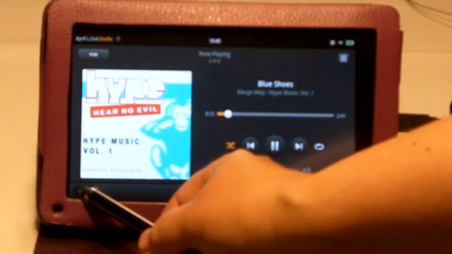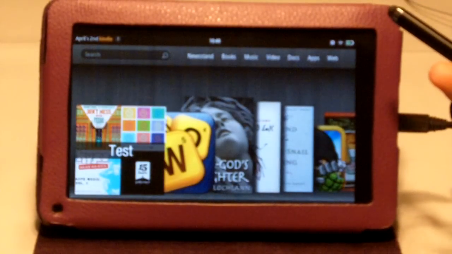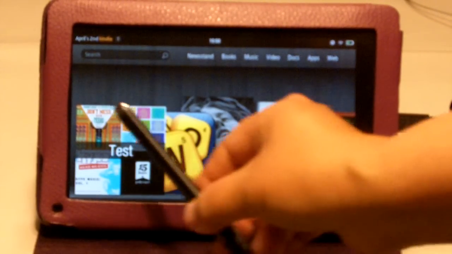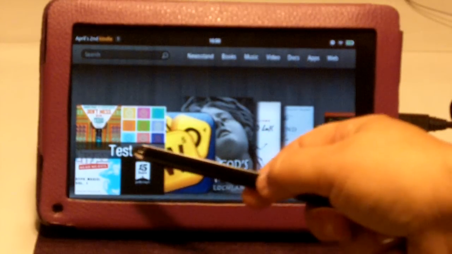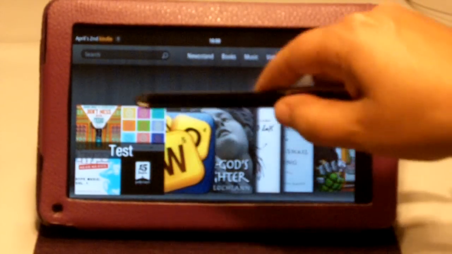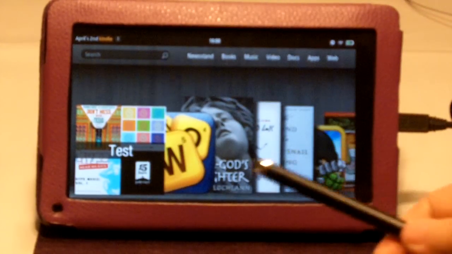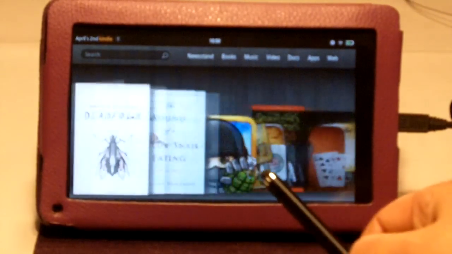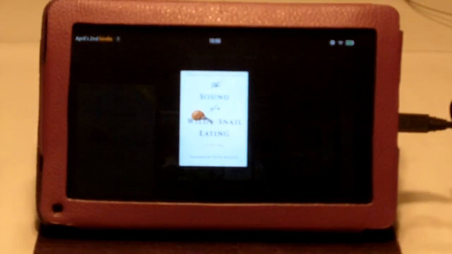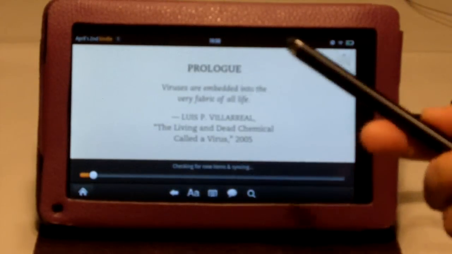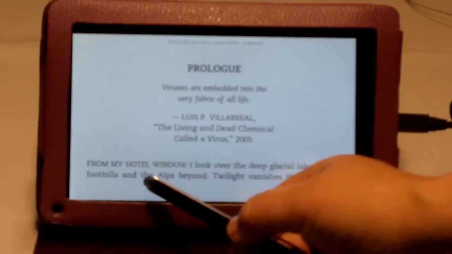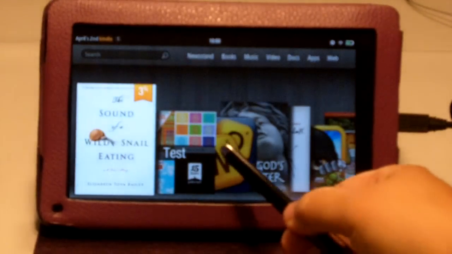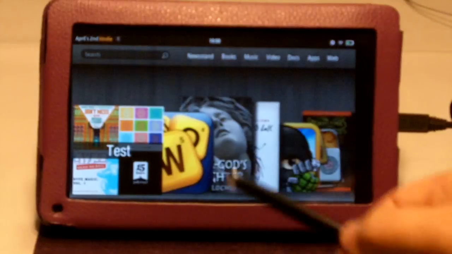Now I can go back to the main menu and the music continues to play, but it adds this icon for my new playlist to the carousel to make it real handy and accessible. The music is still playing. I can open a book, and the music is still playing in the background. I can play a game.